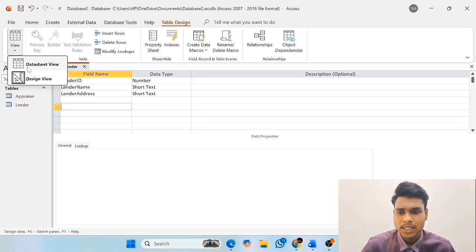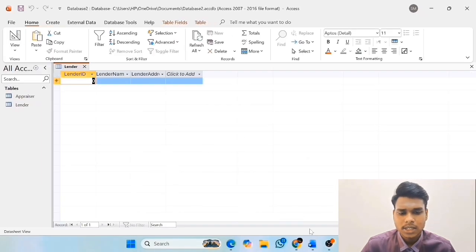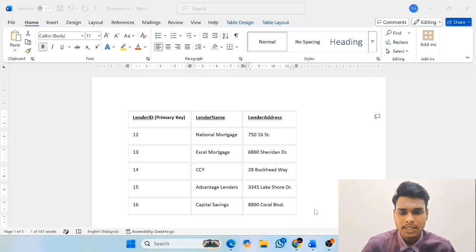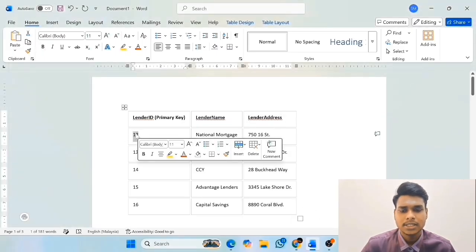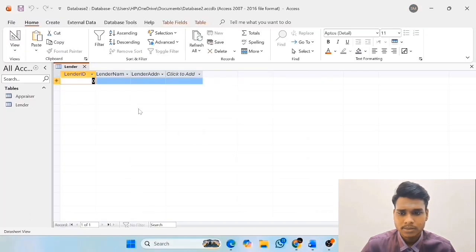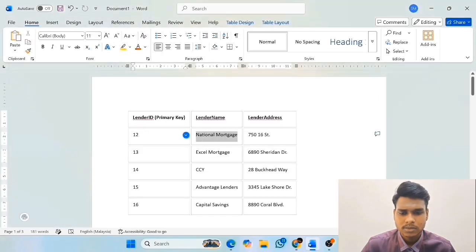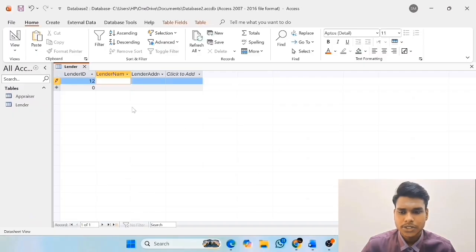Next, we go to Datasheet View and save the table. Next, we need to fill in all of the data, which is the Lender ID, Lender Name, and Lender Address. Okay. Excel Mortgage.